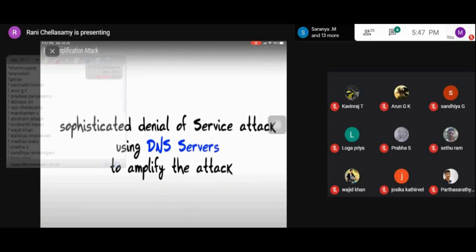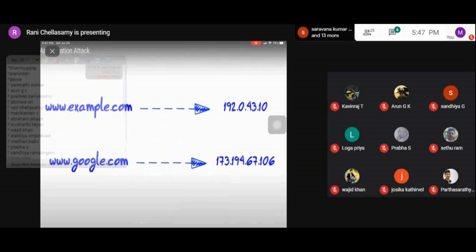Okay. So what is DNS amplification attack is that it is a sophisticated denial of service attack using the DNS servers to amplify the attack. So amplify means it is going to be multiplied. The attack is going to be multiplied.